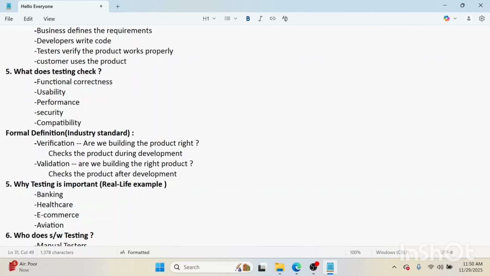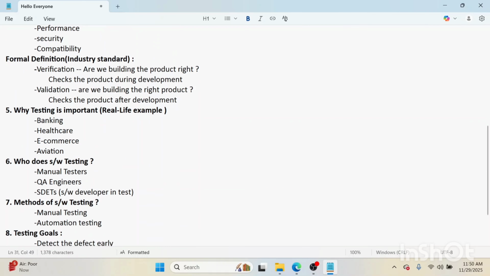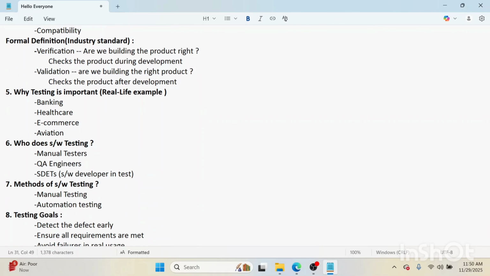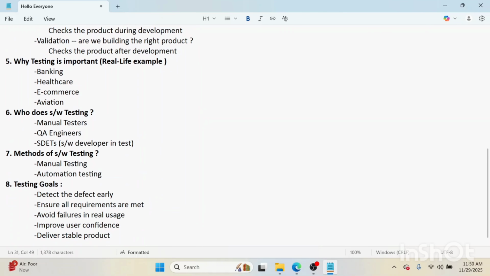So in real life, whatever may be the product that comes to the real world, it should be tested before the end user uses it. Okay, so that's why the importance of testing is given here. And next, who does software testing? Actually we know that testers will do the manual testing. So what are the testers we have in the real projects? We have manual testers, QA engineers, and software developers in test.